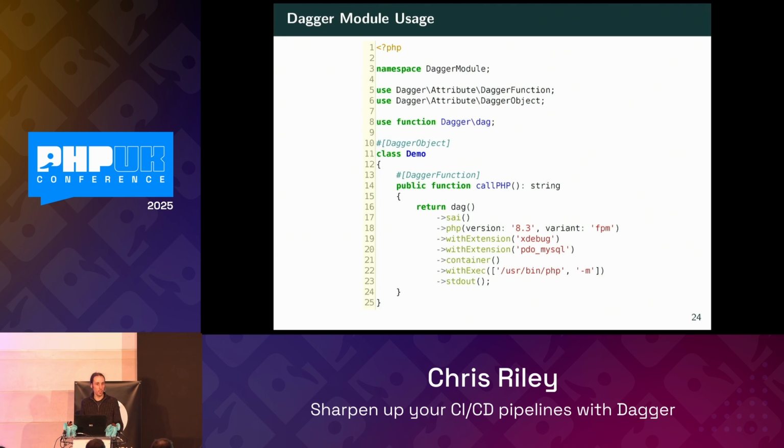Now, as I said at the beginning, this doesn't just work with PHP modules. If you had installed a Go module, say MySQL, there's a MySQL module written in Go. If you installed that, you would be able to call the functions in your PHP code that are defined in that Go module.